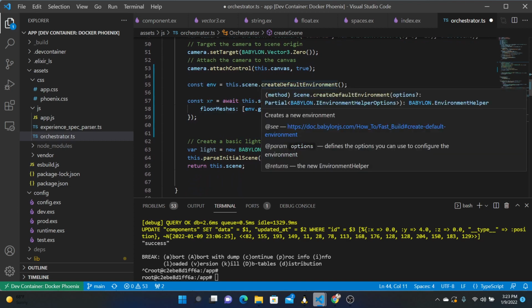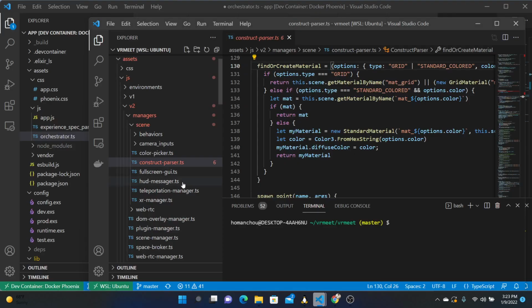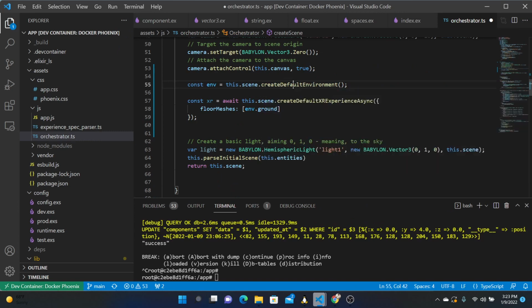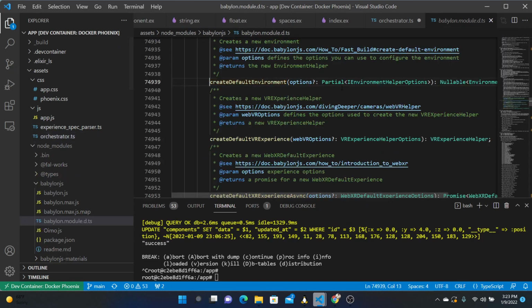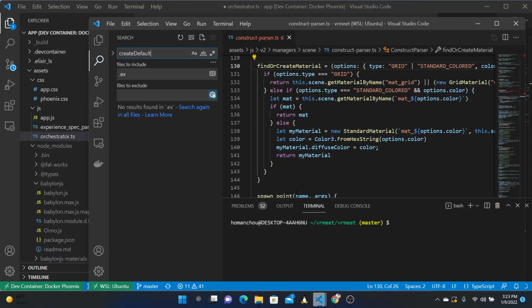I wonder if I use create default environment in the other code base. Doesn't seem like we did. I think that's just used to create the ground. What does this thing do anyway? Create default environment. Okay, it doesn't show me code, but I think, just to be sure.